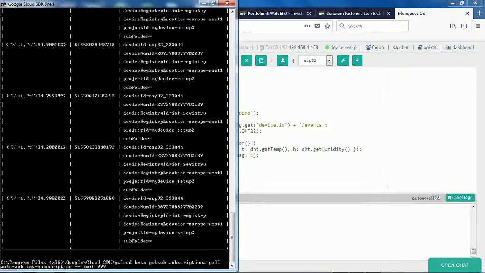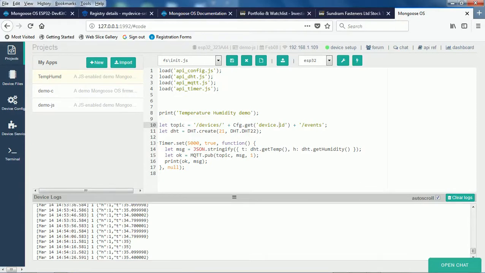For that particular device, this is the topic: devices slash config.get. This is the device ID. Now we are configuring this DHT, the device related to humidity and temperature. DHT.create is a JavaScript API. Here DHT.create is the API that is given, 21 is the port number, and DHT.DHT22 is the hardware support for this particular device, which is the temperature and humidity sensor.